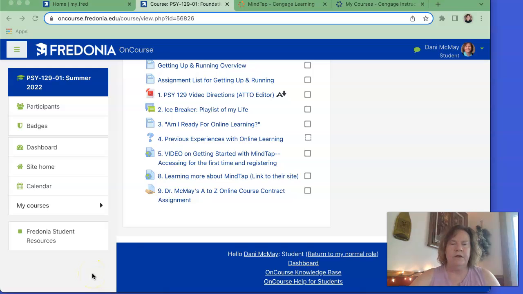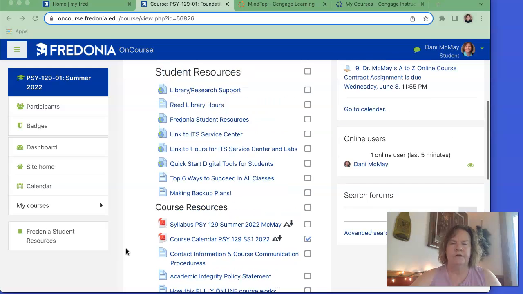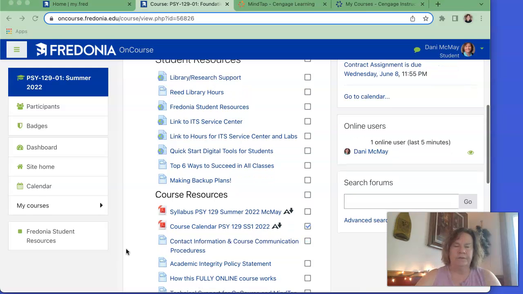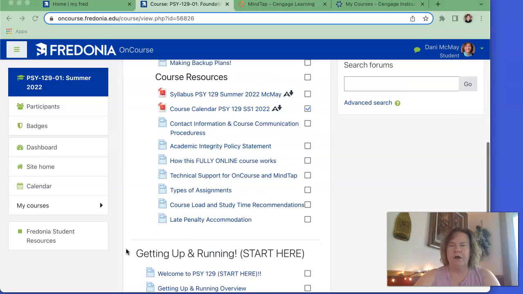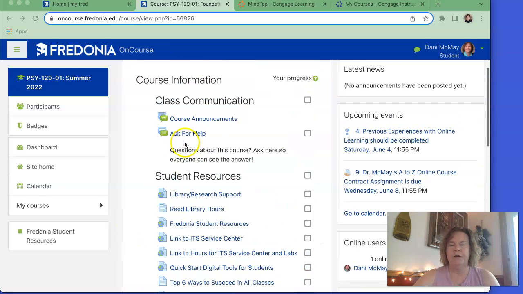Hey there, I wanted to give you guys a little bit of a heads up into how the first week of class or so is going to go, first few days. And also make a listing of the type of assignments that are in MindTap versus the ones in OnCourse. So as we're going along here, when you first log in, you're going to want to go through here.